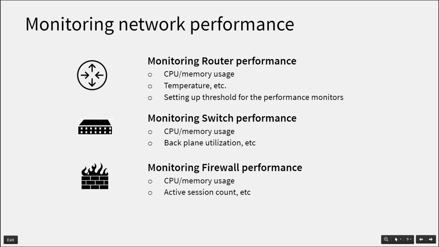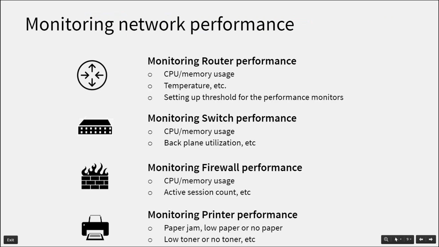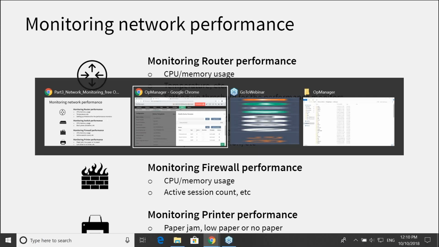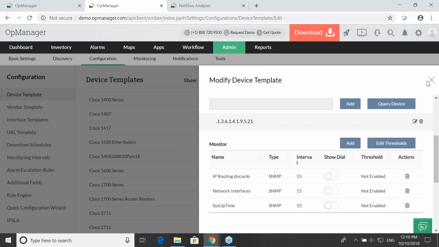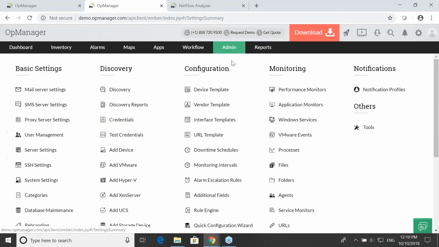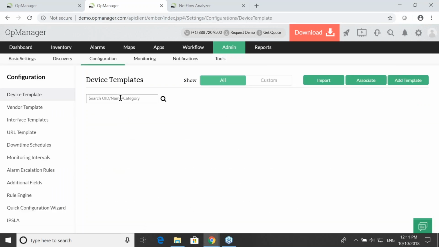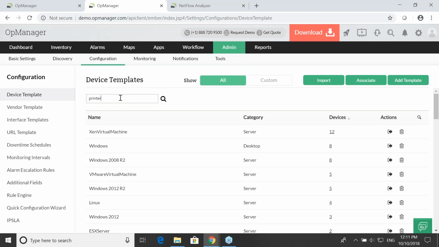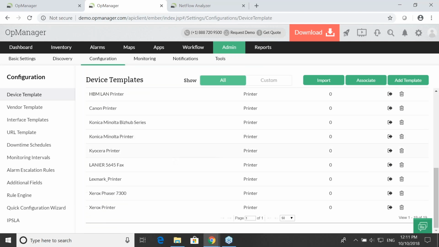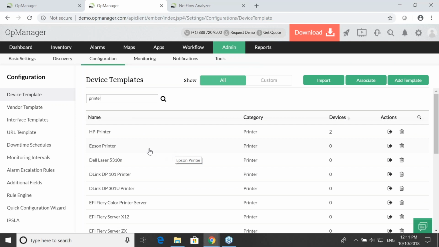And similarly, for firewall, apart from CPU and memory, you have active session count and more monitors, and monitoring printer performance is also possible. You can monitor the status like paper jam, low paper or no paper, low toner or no toner. Let me show you the different types of printers supported in OpManager. I'm just searching for a printer, and you see various types of printers that are supported by OpManager.